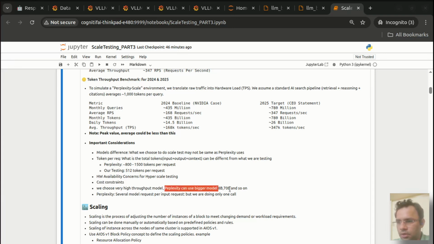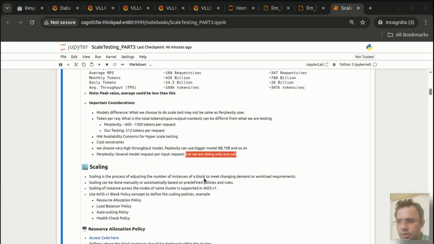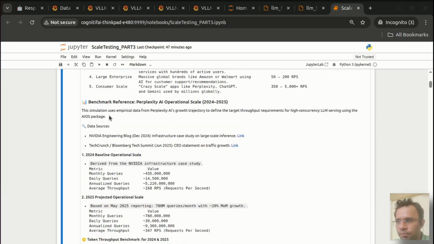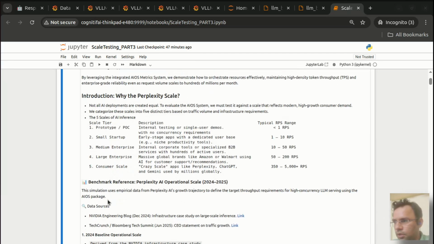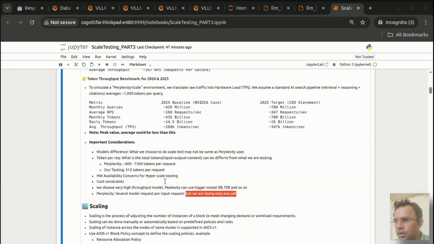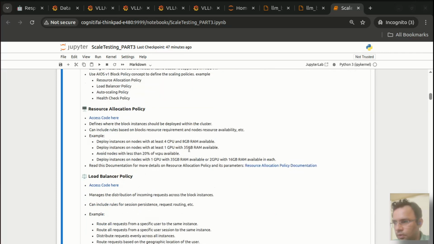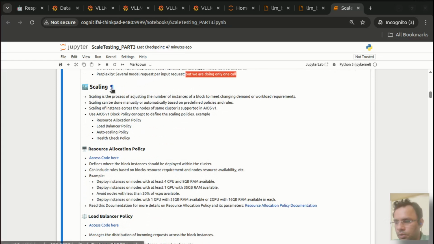Perplexity can be using models like maybe 8 billion, 70 billion, multiple combinations of models. And whenever a user sends a request to Perplexity, it's not that the request goes to just one model. They can internally route to several models to gather as proper an output as possible. But in our case we are not doing that. We are just going to have a single call. So this is related to the Perplexity benchmarks and benchmark references. With this data, we will go ahead.